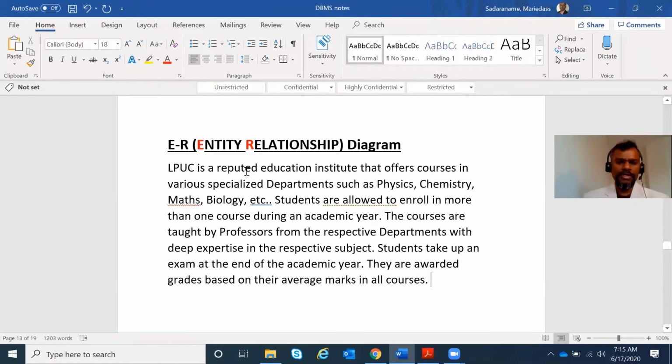So LPUC is a reputed educational institute that offers courses in various specialized departments such as physics, chemistry, maths, biology, computer science, etc. Students are allowed to enroll in more than one course during an academic year. The courses are taught by professors from the respective departments with deep expertise in the respective subject.